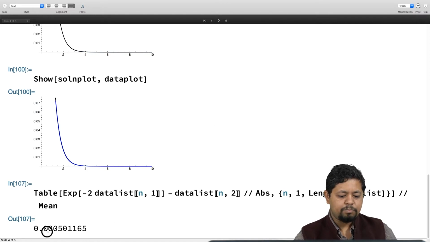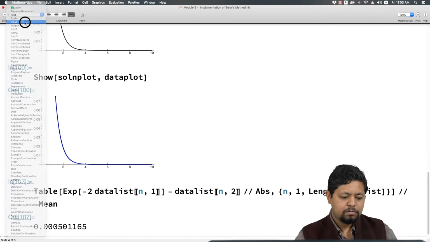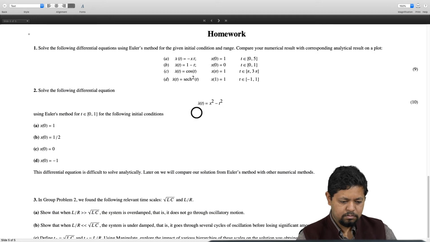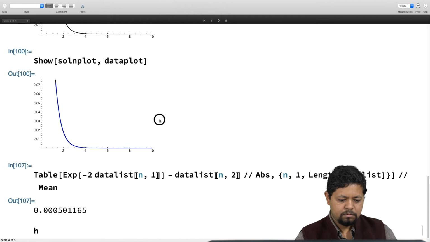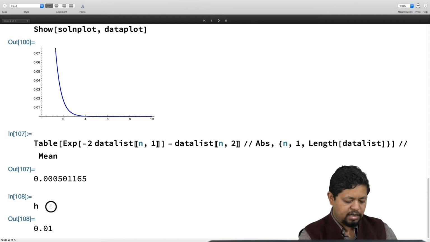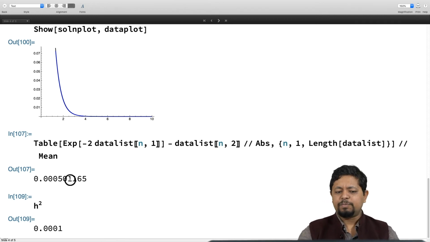The mean that we obtain is 0.00005, and let's go ahead and compare this with h. So the h value I have is 0.01, and I said the error average is going to be of order h square. And you see that it's of that order. And the fact that it's 5 times higher is very specific to the problem.